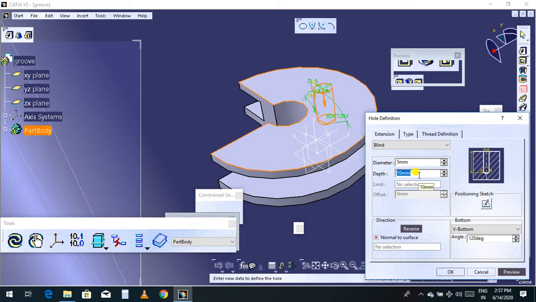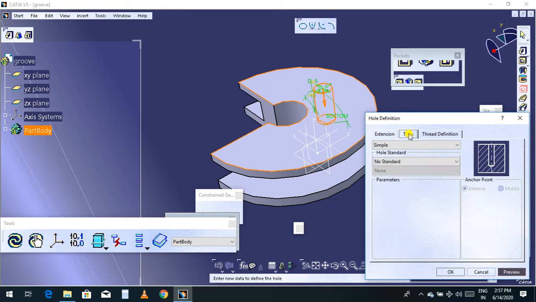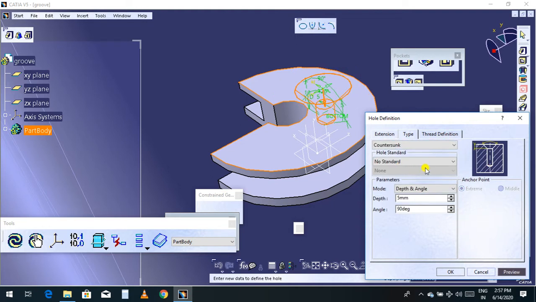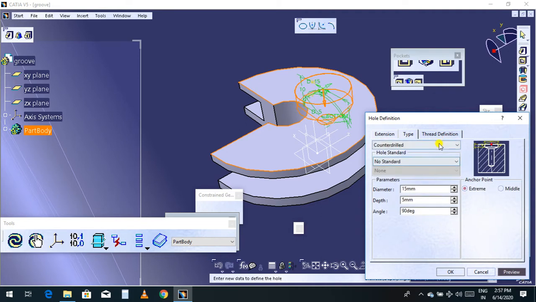Depth I'll also choose based on your requirement. I'll take 10 mm or 5 mm or 10 mm. I'll choose okay. Now if you click the type, there are options for thread types, which type you want to cut. Taper type will look like this, and if you click this one, this type will come. Counterdrill will look like this, and then you can give the diameter.